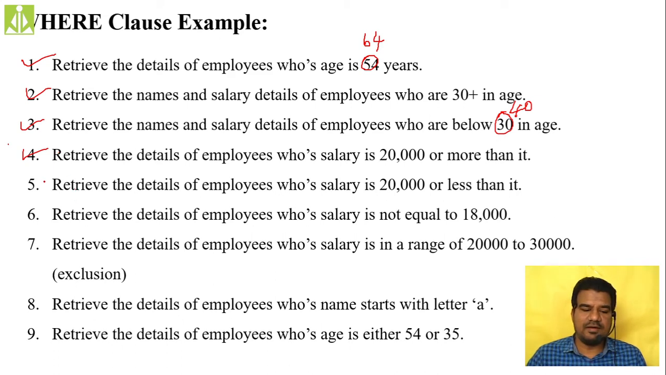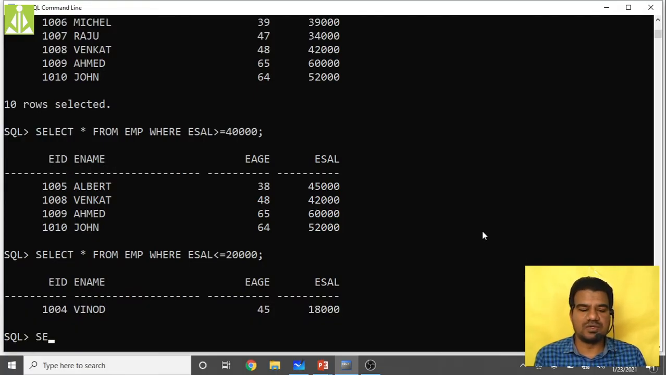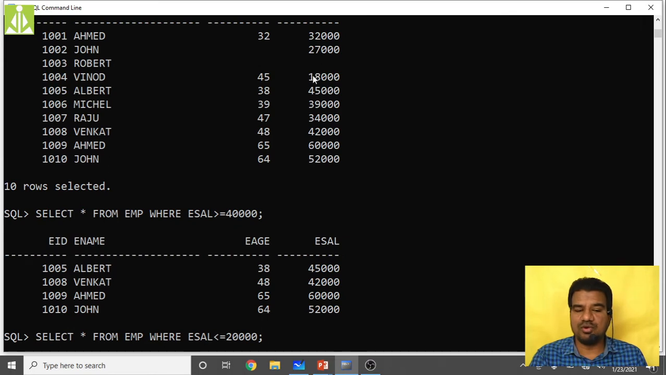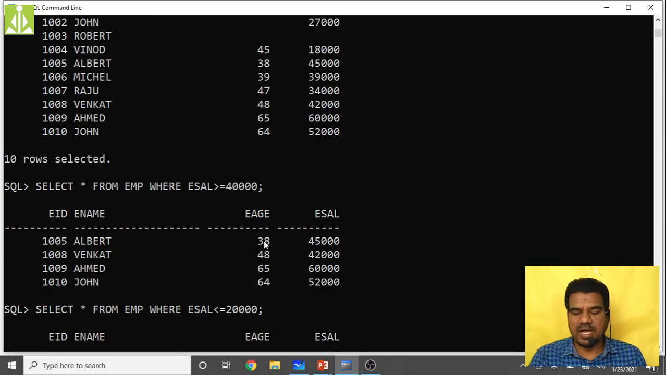After that, the sixth query: retrieve the details of all the employees whose salary is not equals to 18,000. Here we are using the not equals to operator. So select star from EMP where ESAL should not be equals to 18,000. Only that particular record will be skipped, as well as Robert's record, because for Robert we don't have any entry.